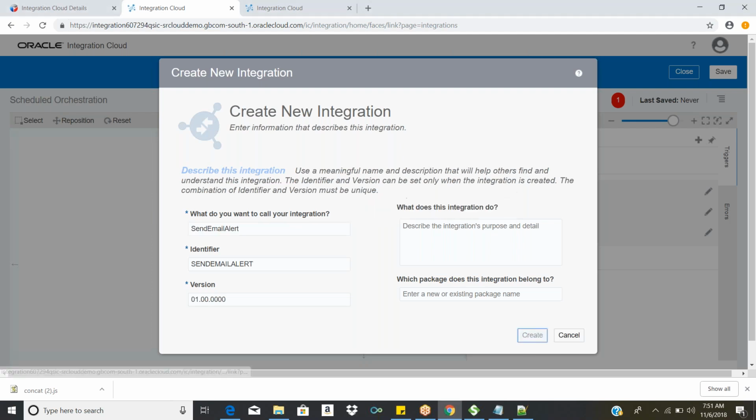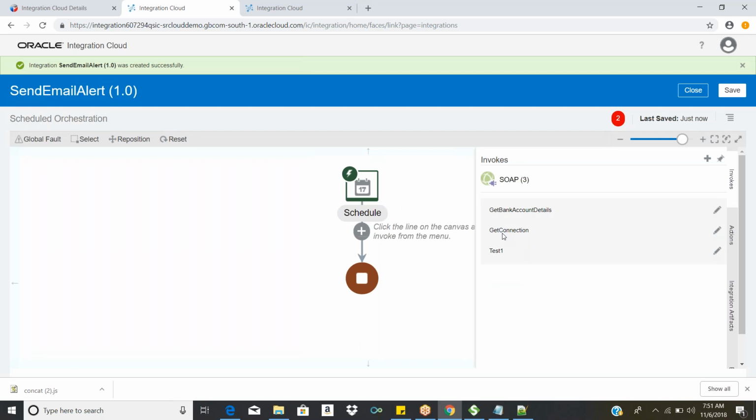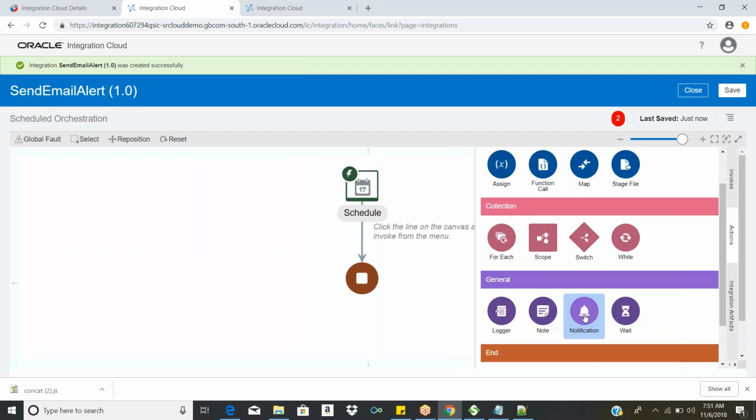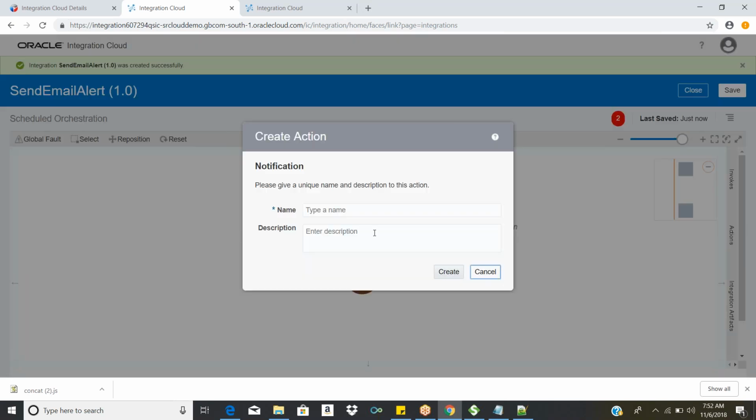So I just wanted to tell one thing, email alert, and after that I can complete the session. Notification: I have created one email alert service. I think I have already explained how to create the integration, so I didn't spend much time on that. I have created the scheduled orchestration, and the name is send email alert.